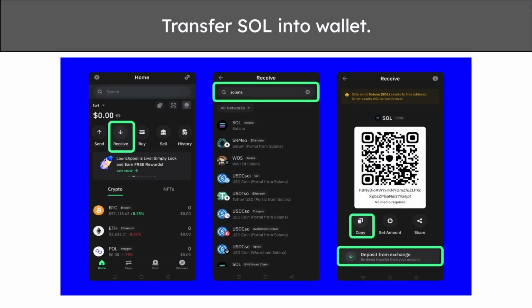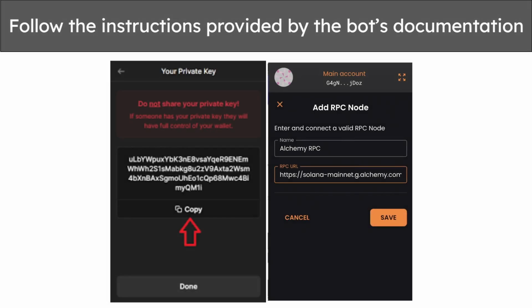Next, follow the instructions provided by the bot's documentation. This usually involves setting up things like your wallet's private key, RPC endpoints, and your trading strategies. Once you've got everything configured, you're ready to go.